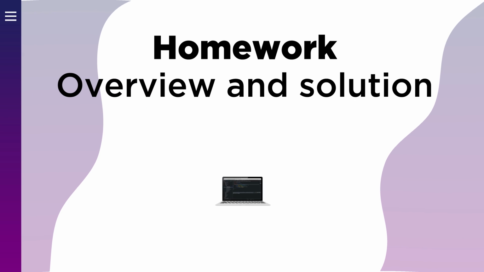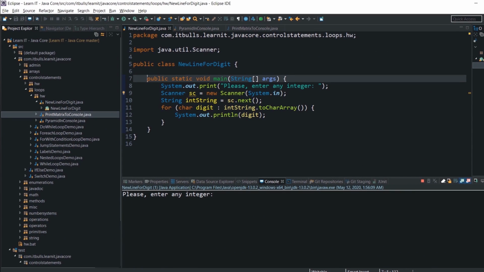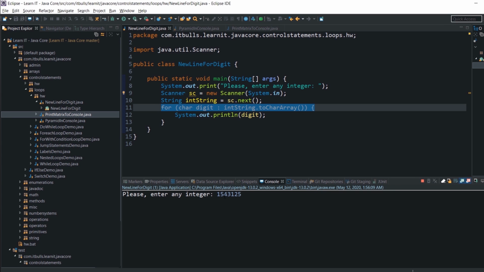In this video we'll review solutions for the coding exercises. To practice writing loops, you had 3 coding exercises. I will share with you links to the source code of the solutions. Here is a solution for printing digits from a number on a new line. I just read a string from the console and iterate over the char array. Let me run it. I enter a random number. And here is the result.